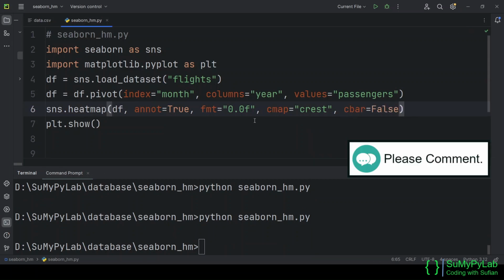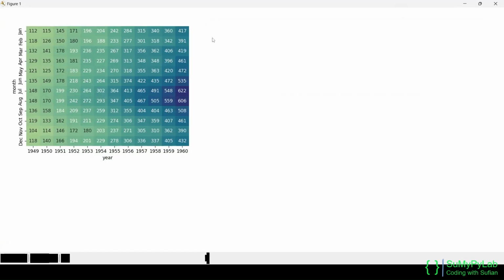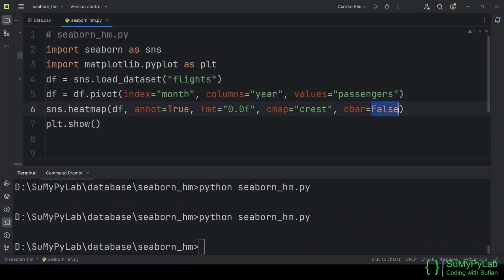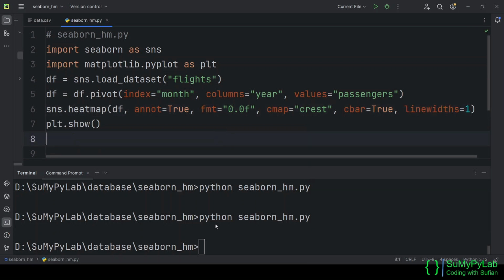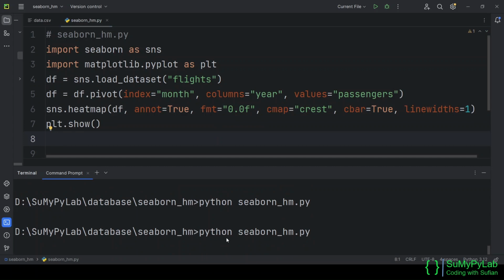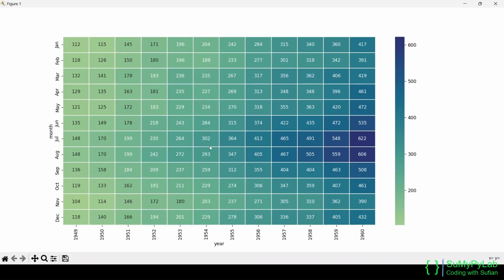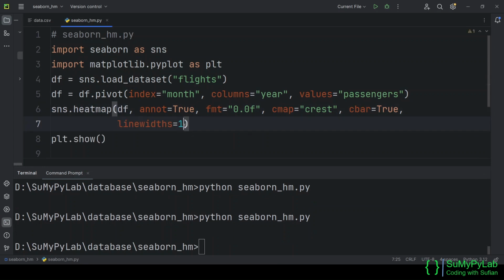cbar equals false removes the color bar from the plot. See, the heat map has no color bar. We may set widths of the lines separating the cells using the linewidths parameter. Here the line width is set to 1. We may also set the line color using the linecolor parameter.